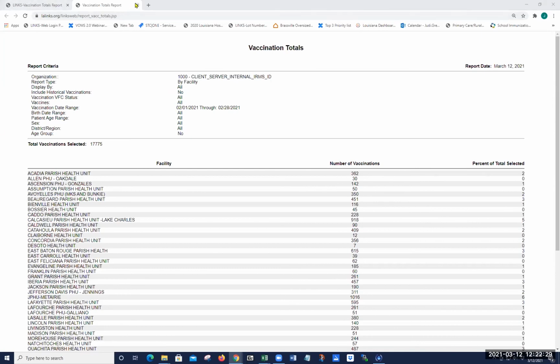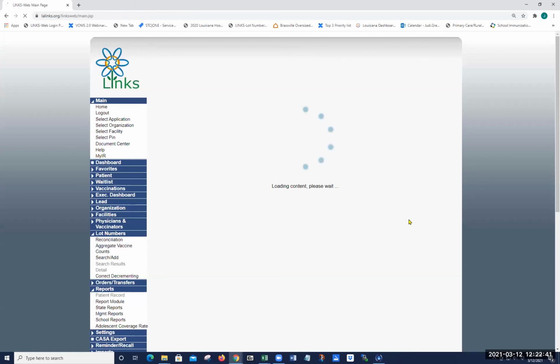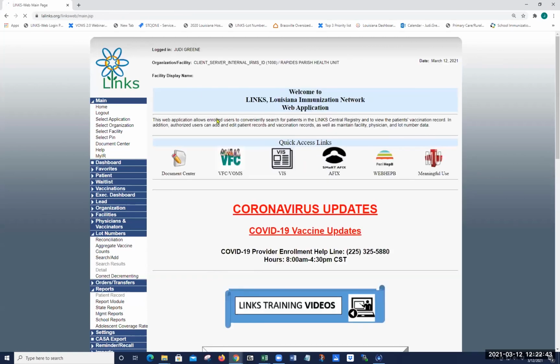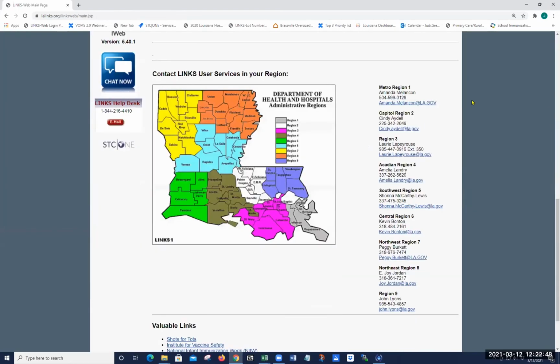Okay, as I'll tell you each day also, let me go back up. On your home page of Links, our state is divided into regions. Our regional map is listed here on the home page. It's color-coded, and over to the right, it'll show you what parishes are in what region, and you will have your regional contact for each region. It has their name, their phone number, and their email address, and they're always there to assist you.